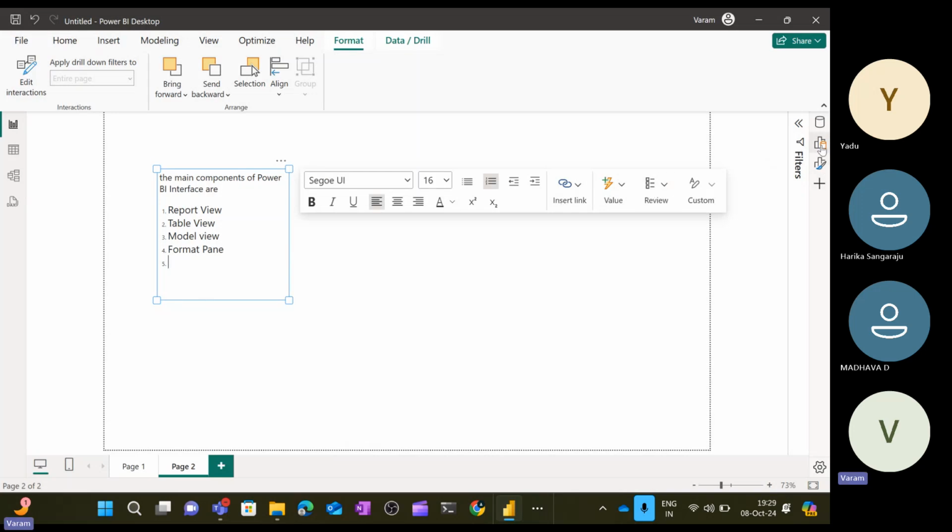You're seeing this, right? This is the build, and the next one is data. So these are the six panes you have to be aware of. The seventh one is the filter pane.